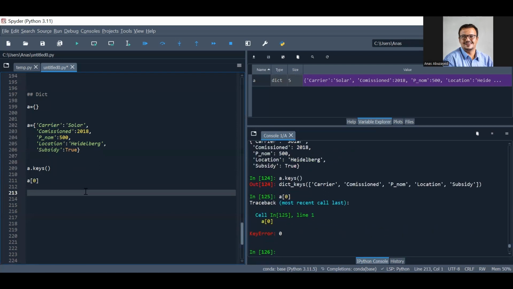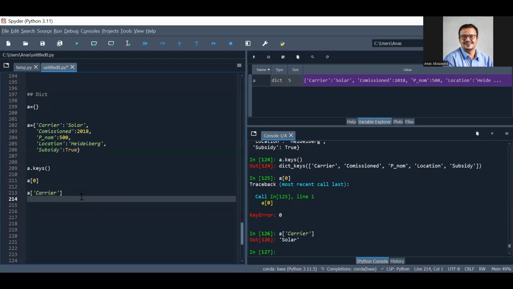So how can I access it? By putting the exact, case-sensitive key value. In this case, it's carrier, so A of carrier is basically solar. That's a very nice way to organize data, if you have a big set of data that you want to organize in a nicer way, or different data entries that you want to separate somehow. It's very useful.